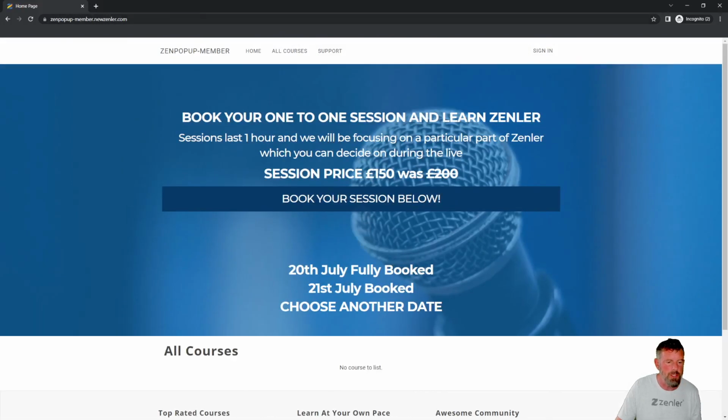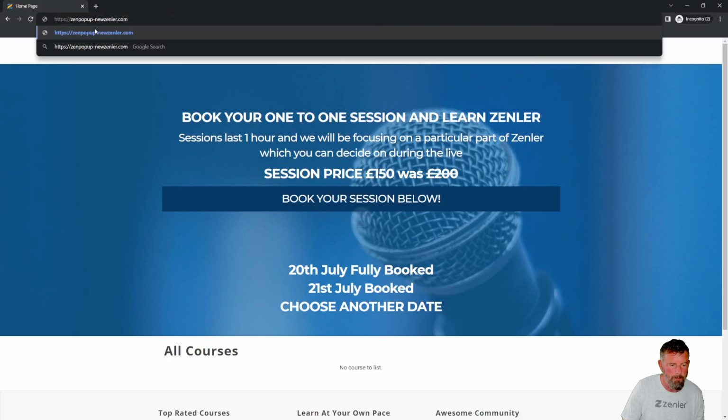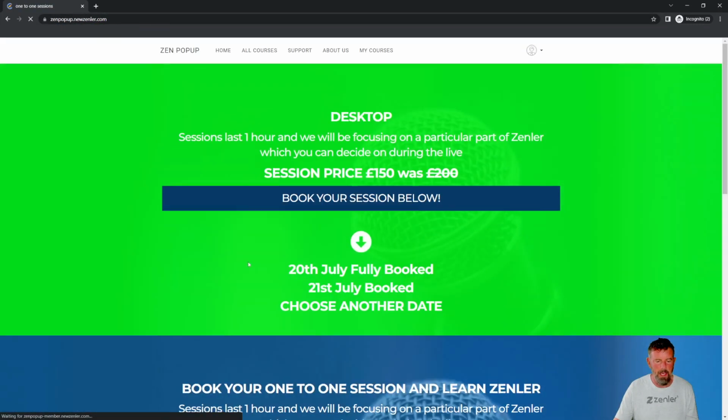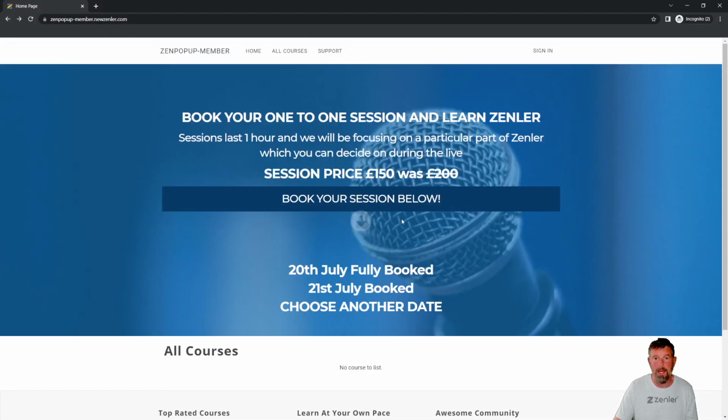And now we're going to go to the Zen pop-up new Zenler, which is the site we took that block from, and we're going to check that out. So Zen pop-up, and there you go. You can see that block is in there, which is exactly the same as this block in here. And that's how you can copy them across. So if you go in, you can copy these blocks across really, really quickly.